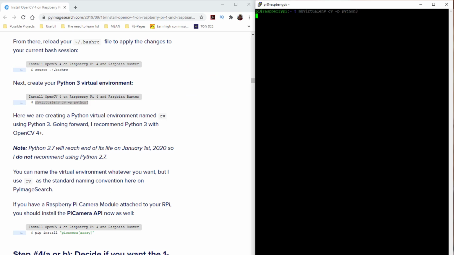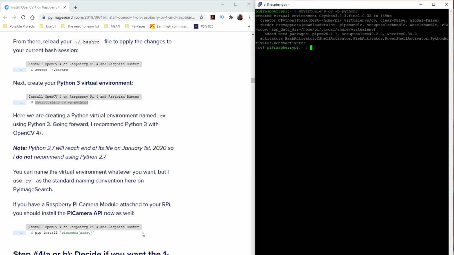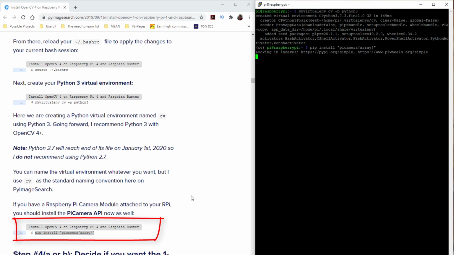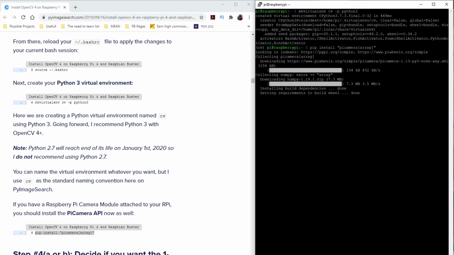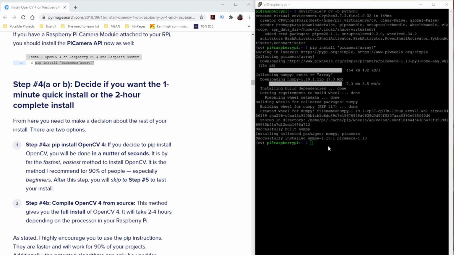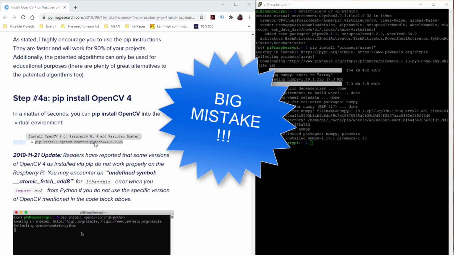So now when we try and do this, it actually works. Since I do plan to use a camera, let's install this as well. Now, when that's done, we have to choose whether we're going to take the easy route or the long route. Today, I'm definitely taking the easy route, which is doing a pip install of OpenCV, not downloading it all and compiling it on my computer. So I'm going to be brave today.